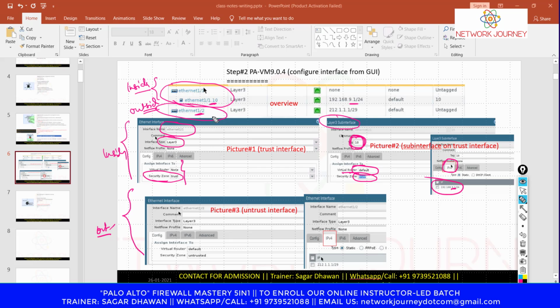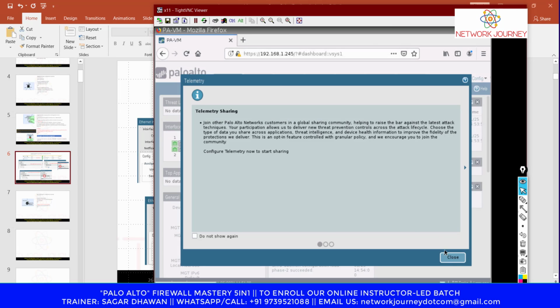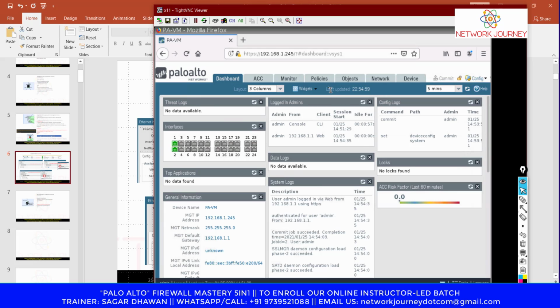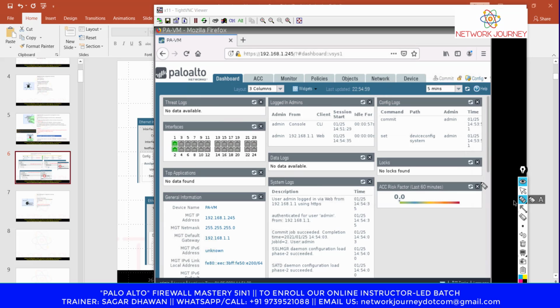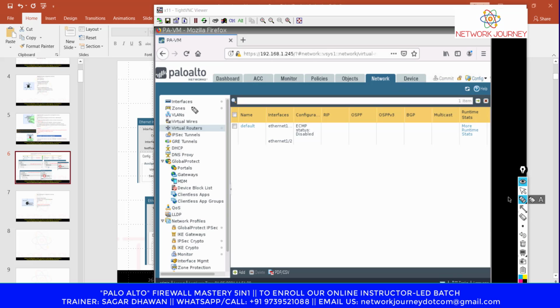And next I configured 1/2, which is my untrust network. Okay, over here layer 3, default virtual router, untrust, and the IPv4 address to be a public IP. So this is something which we need to do now. So my Palo Alto is up. I can see its management GUI interface. I'll quickly go to Network. Okay. Now I'll go towards Zone, and we will create two zones first.